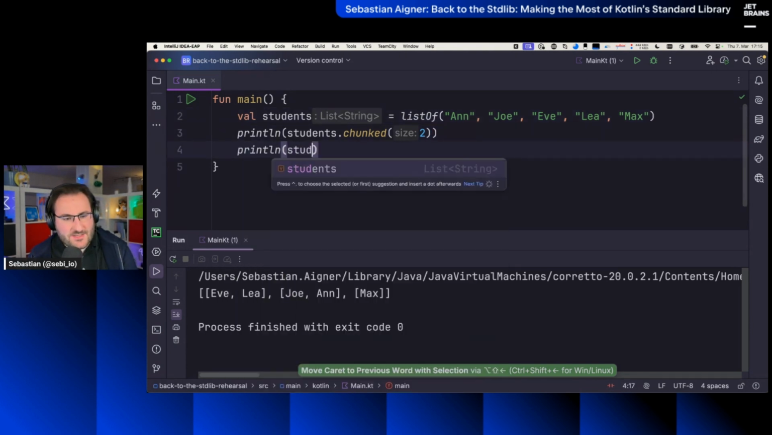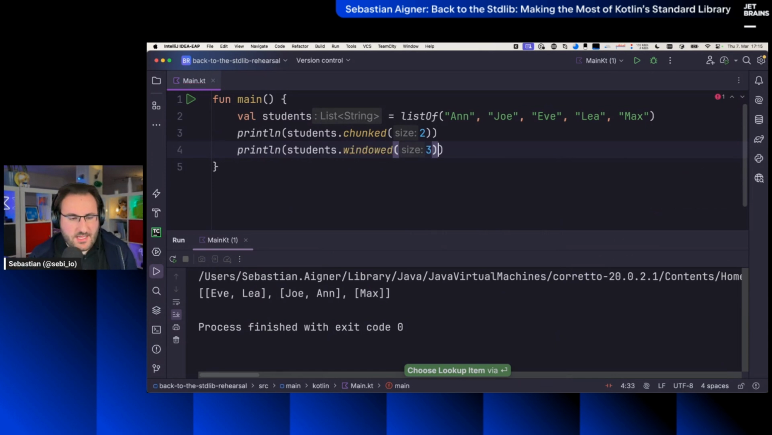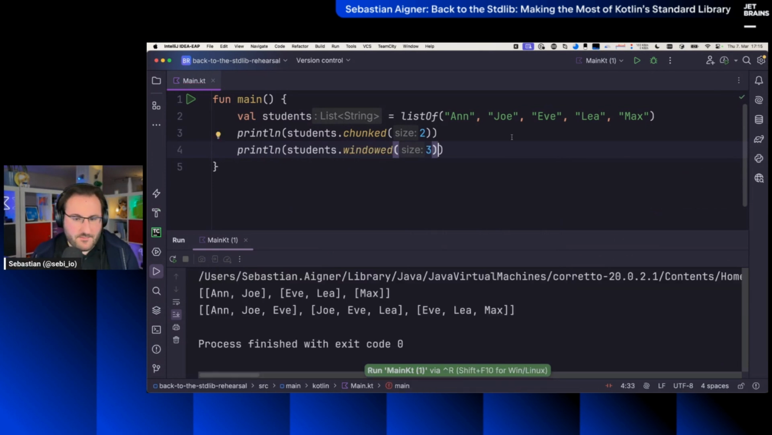If instead we actually wanted to use a sliding window, we could use the windowed function. So this one essentially moves a window of the given size over your list. We can just see here that Anne, Joe, and Eve is the first one, and then we move the window 1 over. So we're getting duplicates with Joe, Eve, and Leah, and then Eve, Leah, and Max.